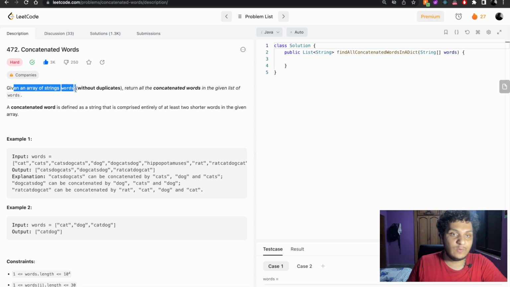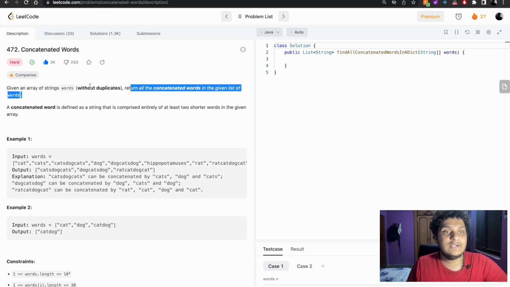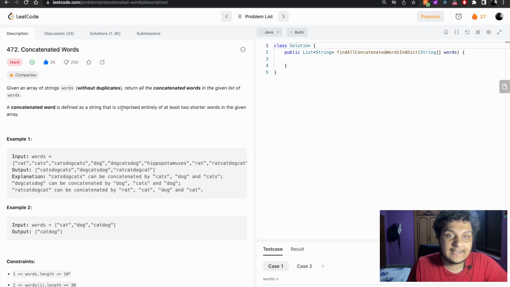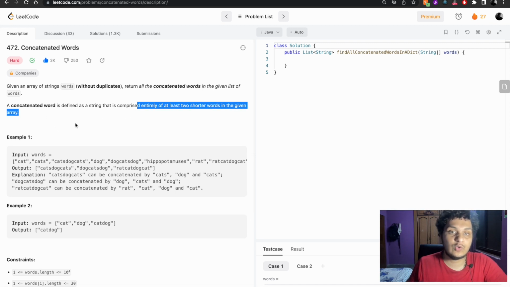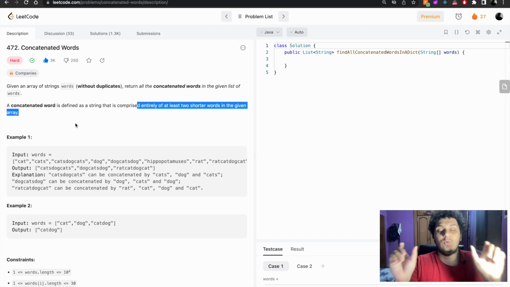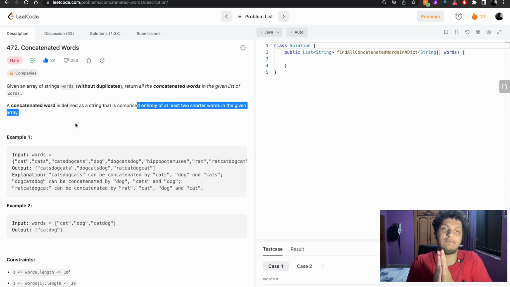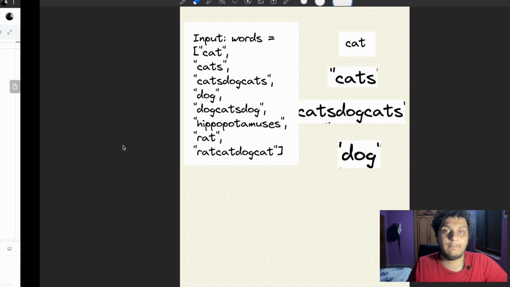Given an array of strings, words, without duplicates, return all concatenated words in the given list of words. So what does concatenated word mean? It is defined as a string that is comprised entirely of at least two shorter words in the given array. Okay, so what does this mean? Two words together will form one word. So that is the meaning of concatenated words. Okay, let's understand this by solving an example.